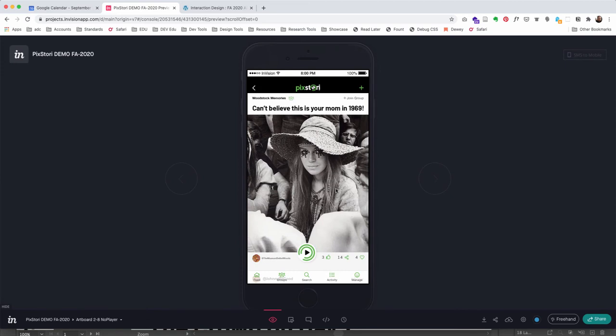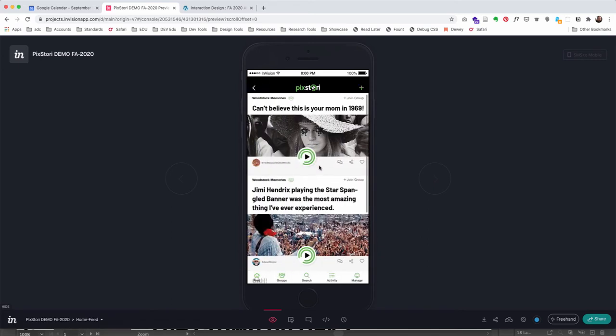Click on the image, it does a slide. We click on this play button here. It opens up the audio player. We can close the audio player. We can go back to the home page. That's about it, right? Just a simple prototype working from the original designs.